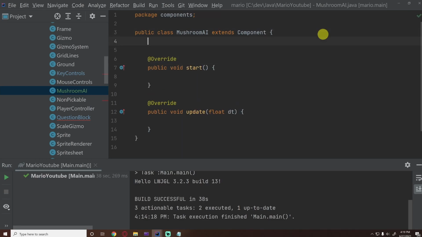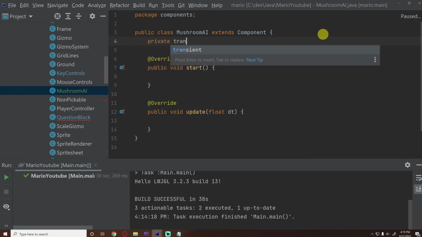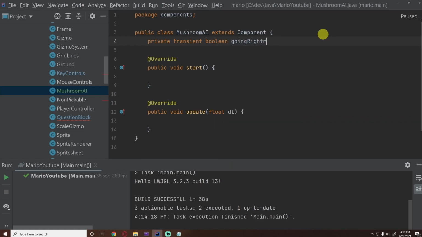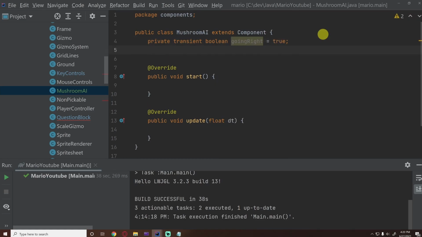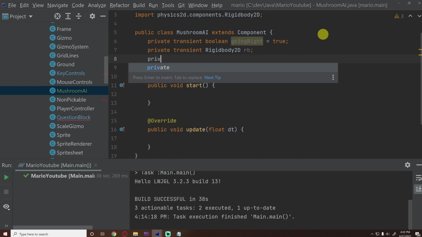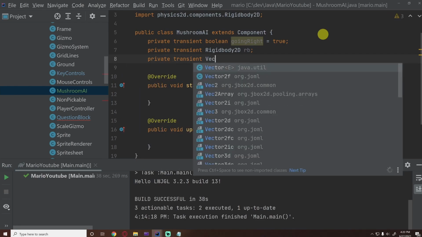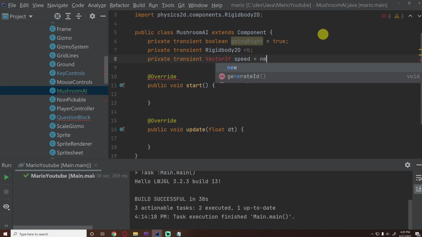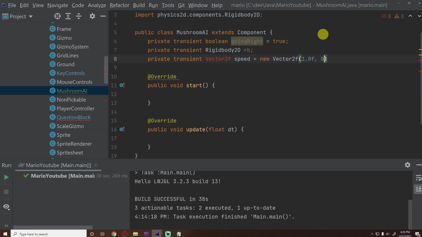And we're going to need a few variables. We'll say private transient boolean going right equals true. So we're going to have them all going right initially, just because that's how it works in the original game, I believe. And then you can change that. So I think we may be changing it in certain scenarios. I'm not sure. We'll see. But then we'll have private transient Rigidbody 2D RB. So we'll just get a hold of the Rigidbody. Transient vector 2f speed, which we're going to set to 1, 0.